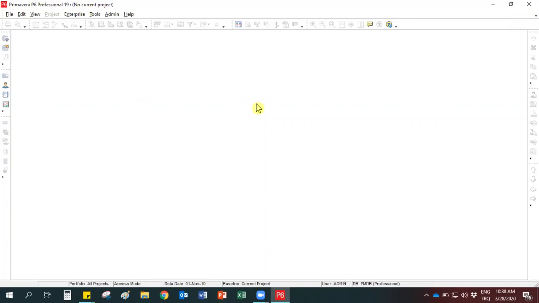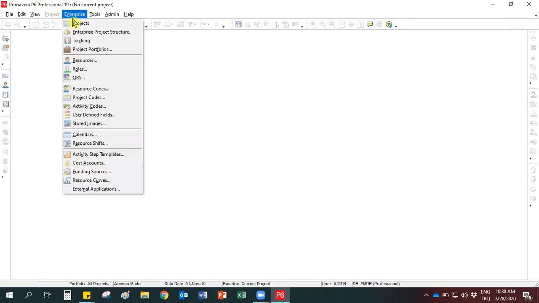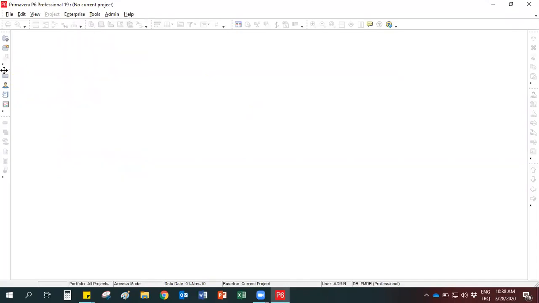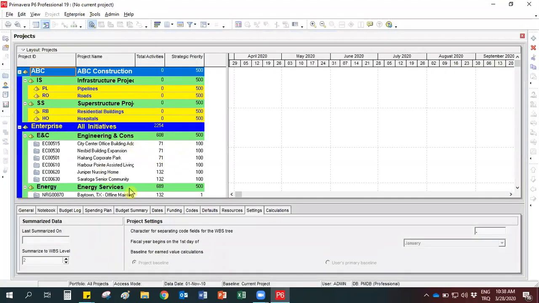At the end of the previous part, I closed all tabs. For this reason, first of all, I will show you how to open the project screen again. There are two options. Either select projects from enterprise menu or select projects icon from the directory bar. Now we have the project screen back.